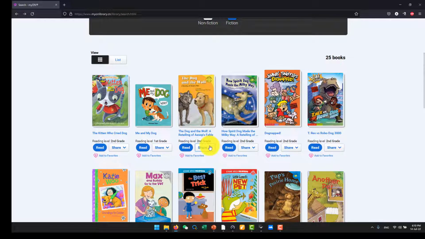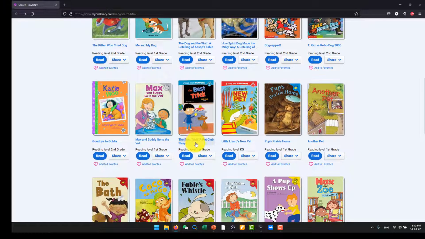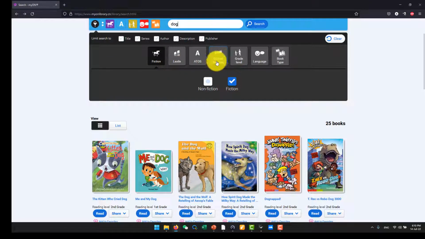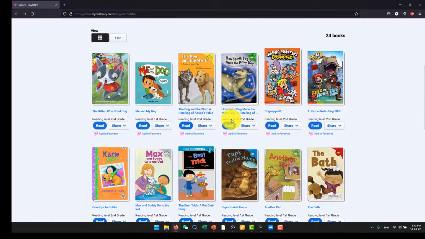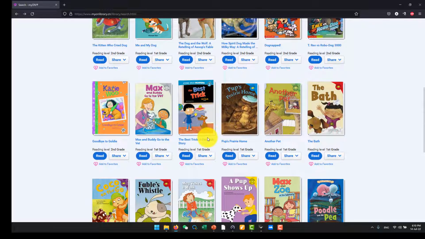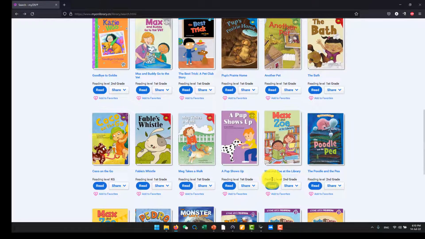I want a book about a kid having a dog, so none of those fables. This could be good, but this is 1st grade, so it needs to be 2nd grade. It needs to say 2nd grade, otherwise it's too easy for them. This could be good, but 1st grade, right? Even though I click 2nd grade, I still get 1st grade for some reason, but just ignore that. A lot of 1st grade for some reason.